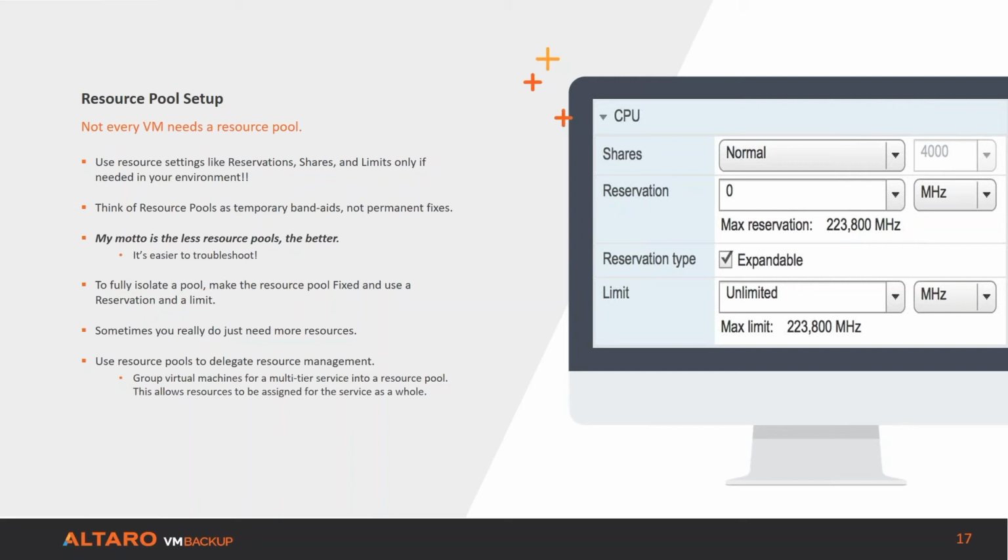I try to shy away from going crazy on resource pools just because I think of them as temporary band-aids. They're not really permanent fixes. If you're running out of resources, a resource pool is only going to be able to help you so much. I think people see these massive hosts and say, oh, tons of memory, tons of CPU, I'm going to just throw everything on there and I'll never run out of resources. It happens all the time. The fewer resource pools, the better.